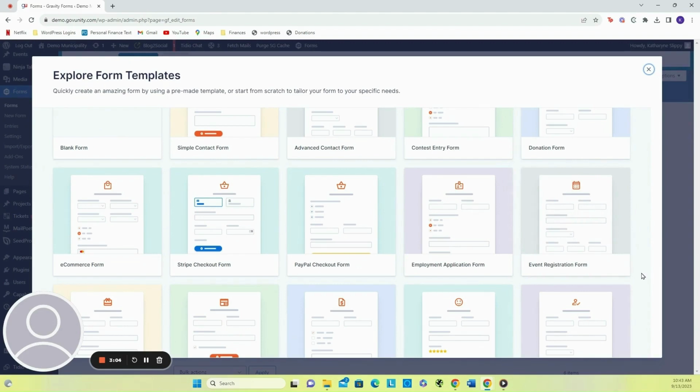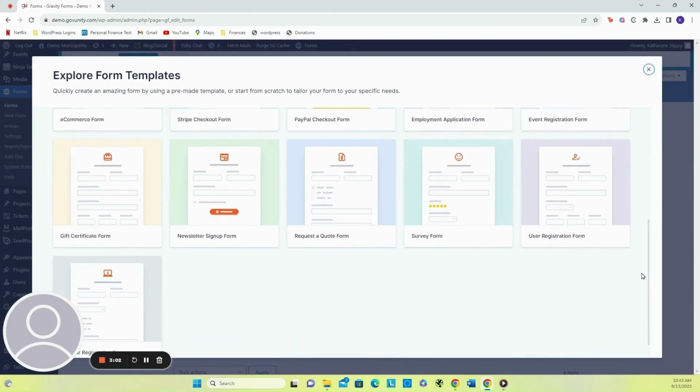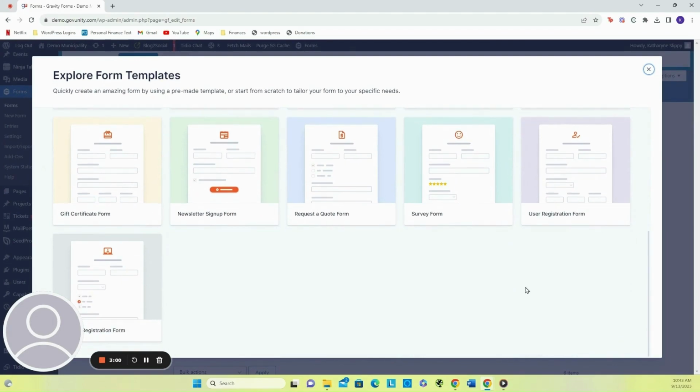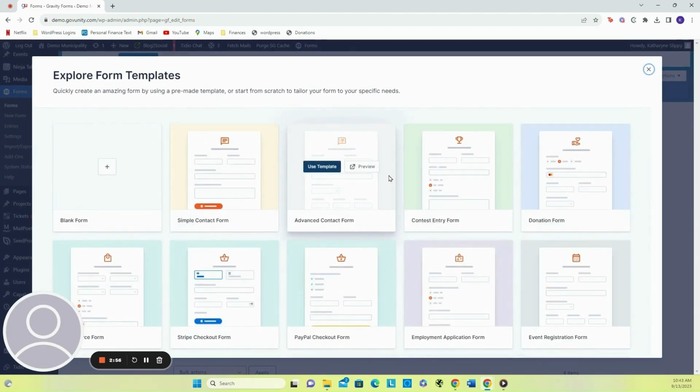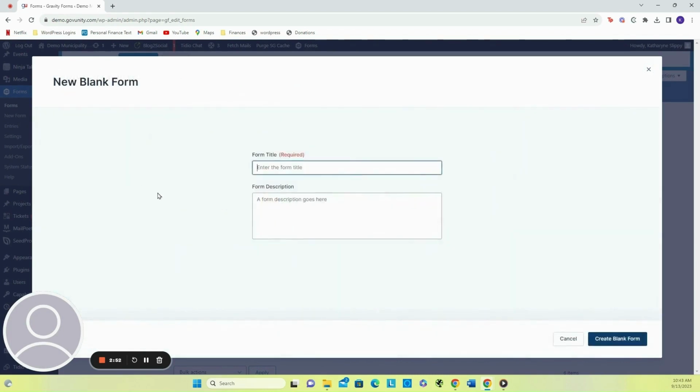So if you wanted to build an application form, a registration form, a poll, or a survey, you have options for that, and you can either choose from the template or just build from scratch. And today we're just going to go ahead and select blank form so we can build something from scratch. And then here you'll enter your form title and description. These will appear on the front end when you publish the form, so make sure that's what you want to be appearing on the front end.